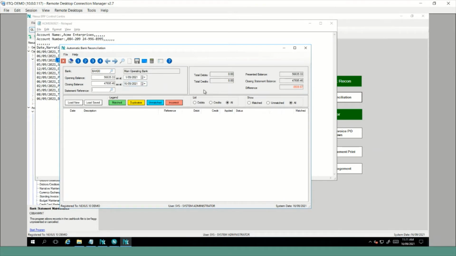All right, and the date. Now, similar to the existing program, you can put a statement reference in. This is useful as well because we can work on a bank reconciliation and then save it, which I'll show you in a moment, and come back to it. So, if somebody says, hey, let's go get a coffee in the middle of this, you can save it and come back to it.